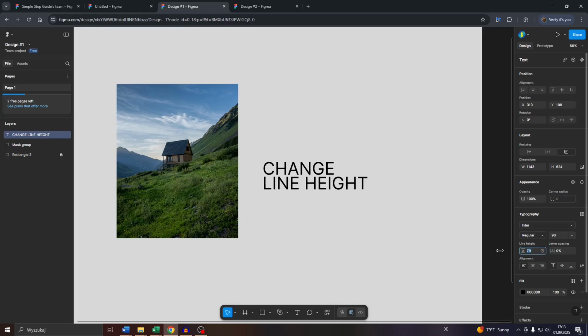So if I move it to the left, I'm decreasing the line height, and if I'm moving it to the right, I'm increasing the line height. So you may simply find your custom line height and adjust it. And yeah, that's basically it. So let me select a line height like this here with almost no space whatsoever between these lines.